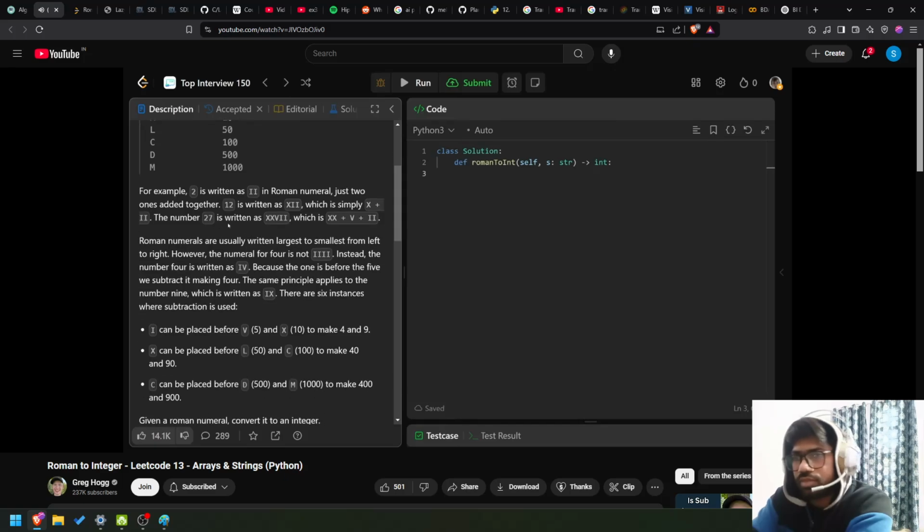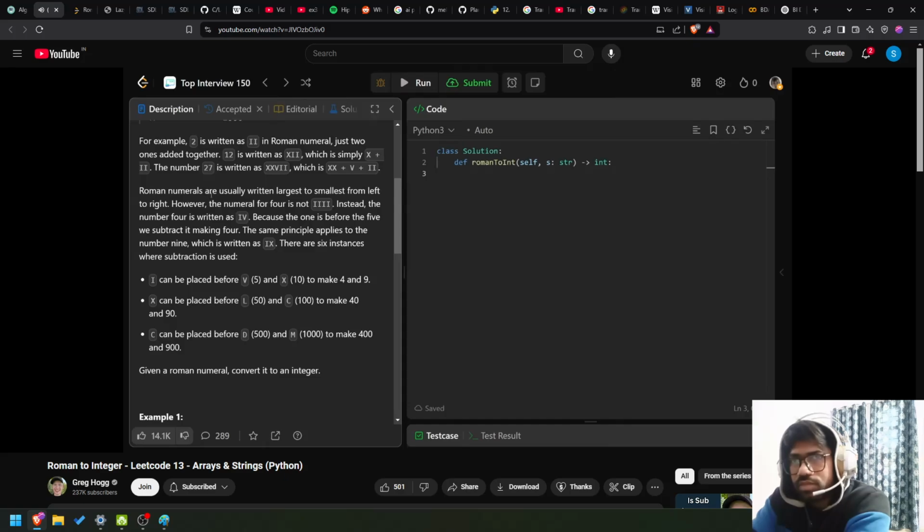So for example, 2 is written as II in Roman numerals, just 2 ones added together. 12, however, is XII, which is X, which is 10, plus 2 I's, and so that's 12. Now the idea here is that Roman numerals are usually written largest to smallest. So see here like XXVII, they're generally going largest to smallest from left to right. However, the numeral for 4 is not IIII. Instead, the number 4 is actually written as IV. So the smaller thing is coming before the bigger thing.